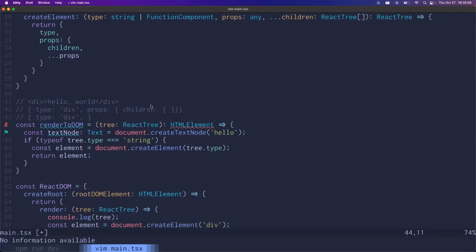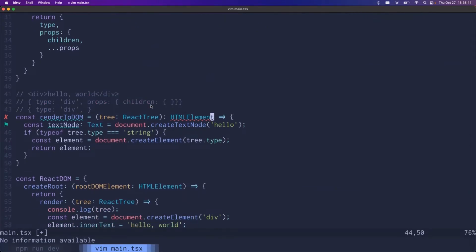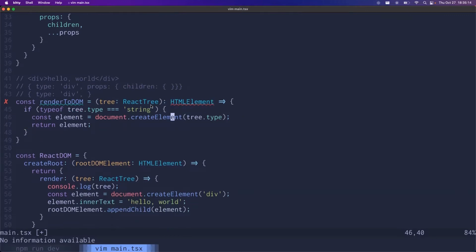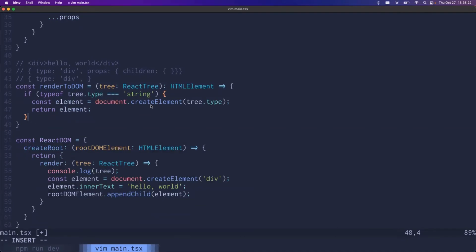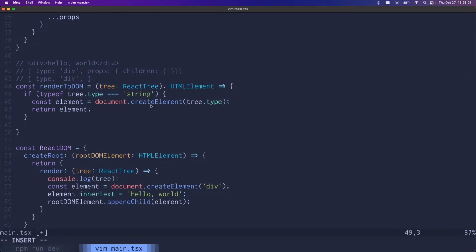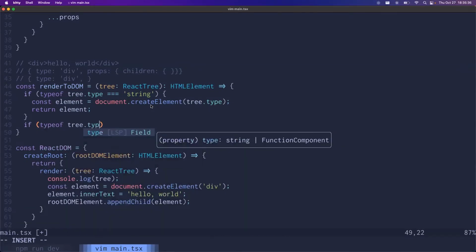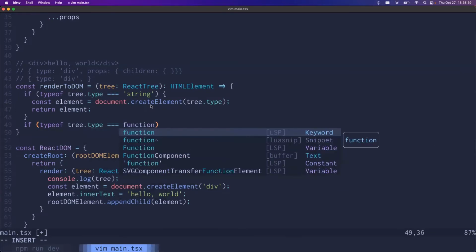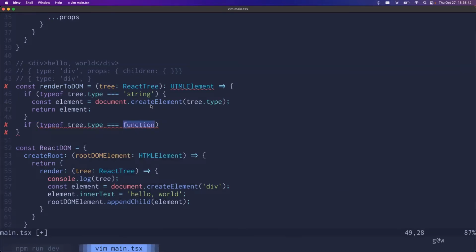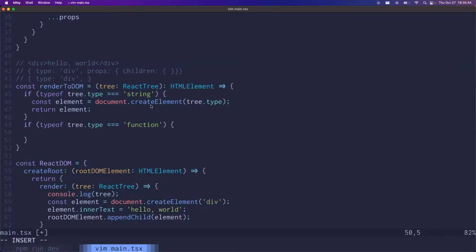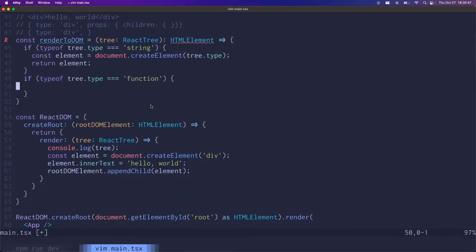So we have that. We know we can return our HTML element. So if it's a string, we're going to return a new DOM element with that stuff inside of it. What about if it's not a string? So if it's not a string, it could be a function. So if you have a function, hello, welcome. If we have a function, so let's check that. What you want to do is actually call that function to get whatever it actually is, right?